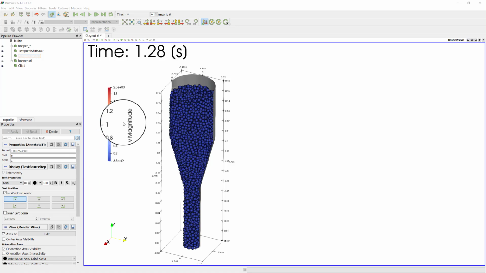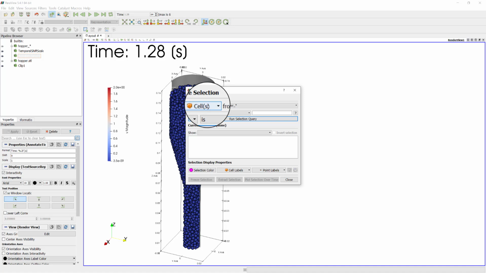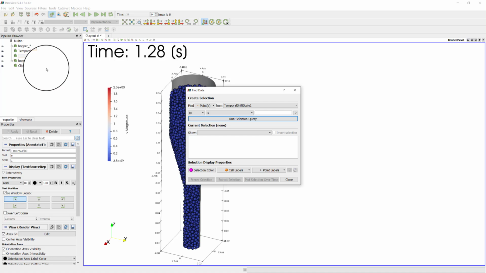The next step is then to select the data we want to plot over time. For that, we click on Edit, Find Data. What we want to find is point data. All of our particles define a point grid for PowerView, so we need to pick your points. We select the temporal shift scale data, that we have then the information of the real time, and then we have multiple choices on what to select.